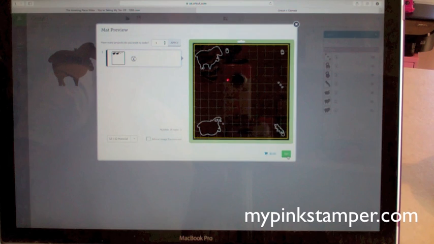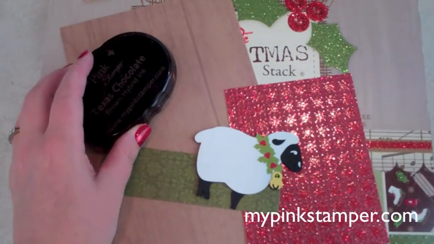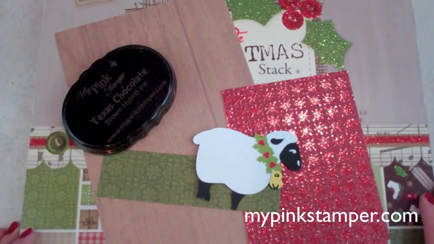Okay, so this isn't a Cricut Explorer tutorial, so I'm just going to show you a quick project with it, and we'll get started. Alright guys, here's what I'm using for today's project.